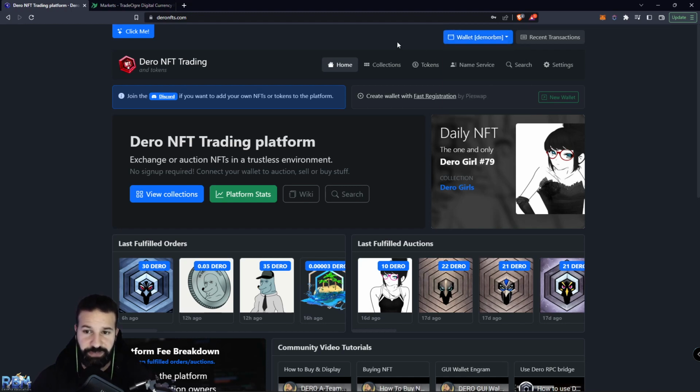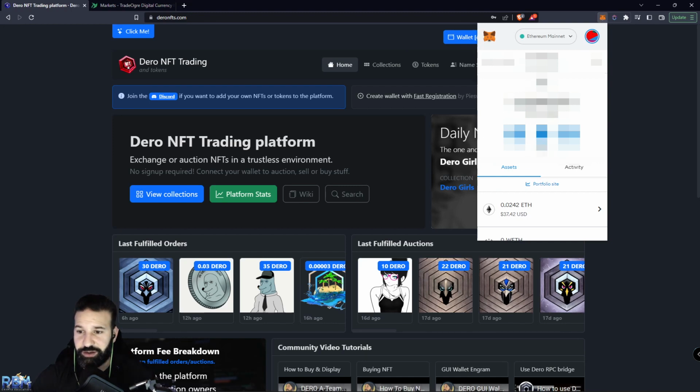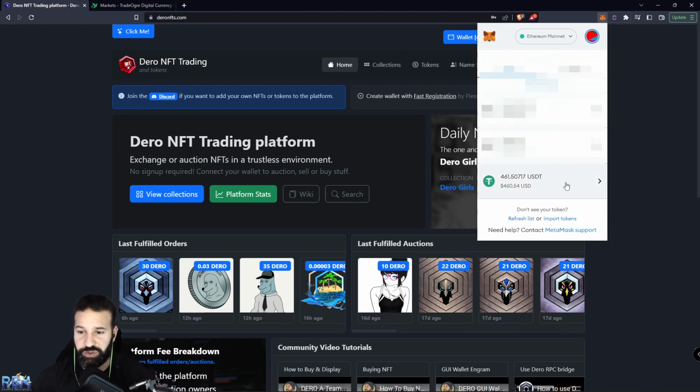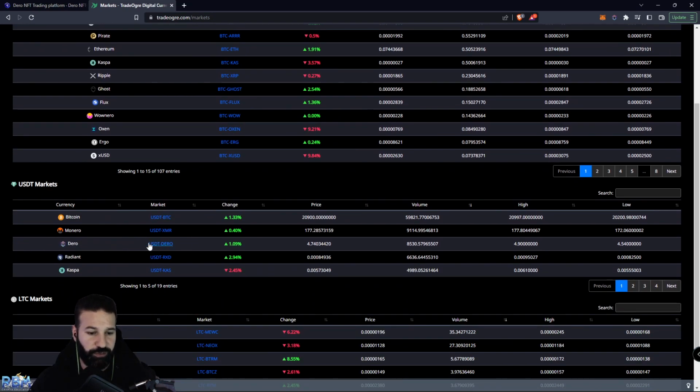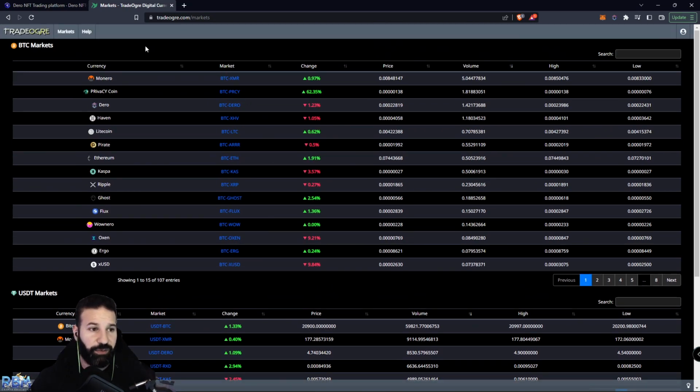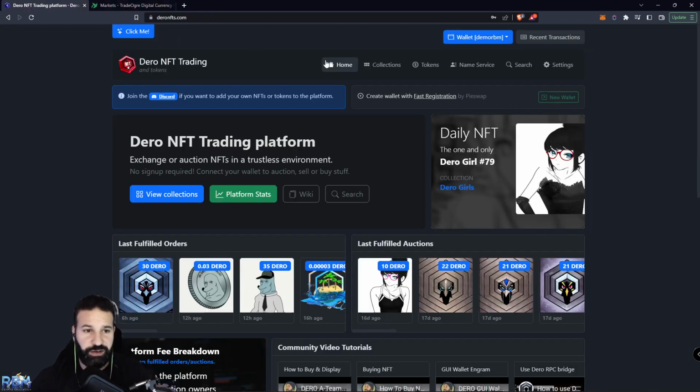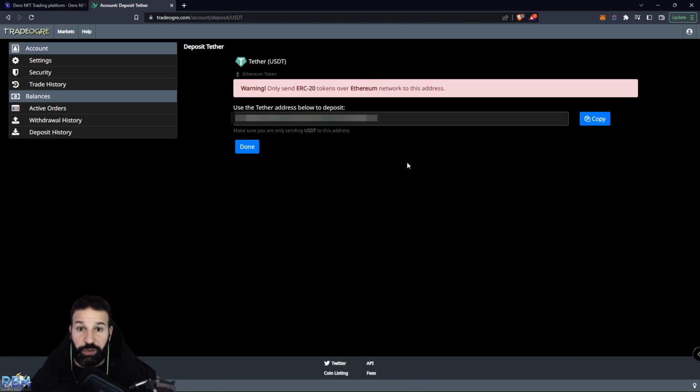So for the next step, you're going to want to go to your Metamask account. And you can see here on mine, I currently have some Ethereum and I have some Tether, which I'm going to send over to TradeOgre, which is an exchange that currently has DERO listed. You can purchase DERO on TradeOgre with Bitcoin, or you can purchase it with Tether. So for this demo, I'm going to deposit some Tether on TradeOgre, and then I'm going to exchange that for some DERO. We're going to withdraw that DERO to our DERO account here on DERO NFTs, and we're going to purchase our first NFT.